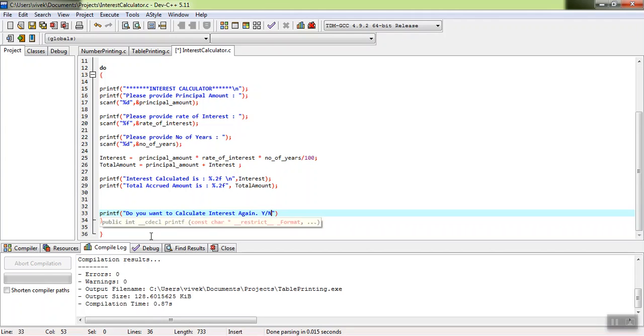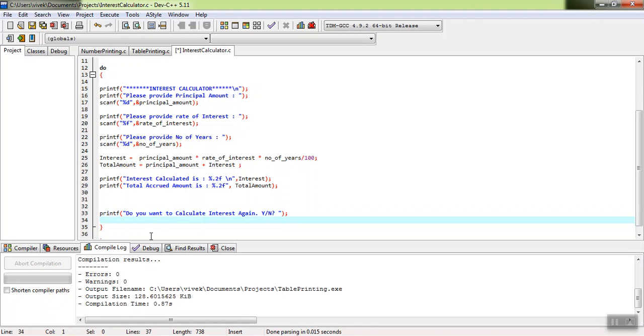Yes or no? So if the user enters Y, we'll not close the program. If the user enters N, we'll close the program, we'll close the screen. So we need to capture the user's input, right?